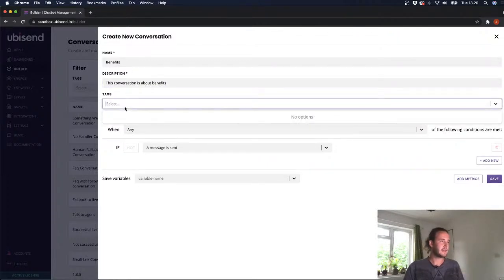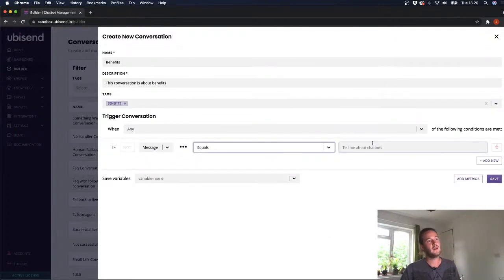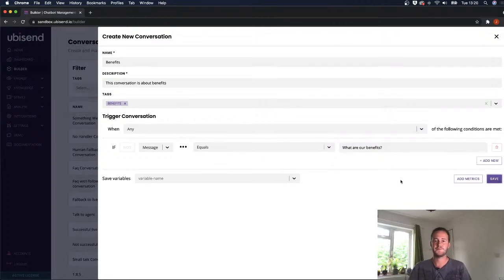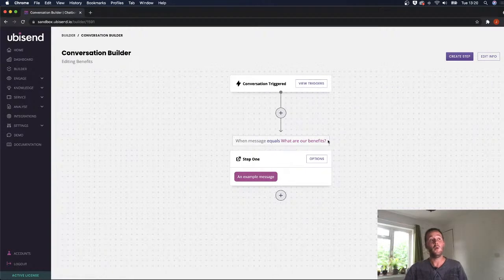Okay, and I might give it a tag, so I might call this tag benefits as well, just so it becomes nice and easy to filter through the folders of conversations. And we're just going to change this to when a message equals, for the purpose of this demo, what are our benefits? And then I'm going to click save. Normally it wouldn't be such a strict, what are our benefits? You'd have quite a few different ways of how this question is phrased. That will be done with an FAQ.